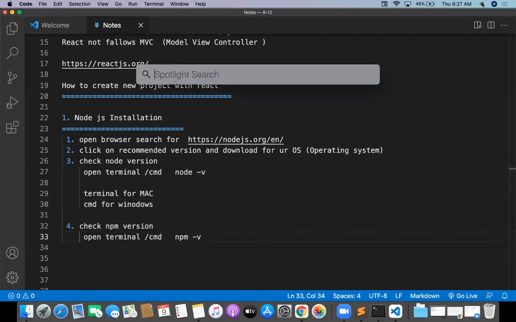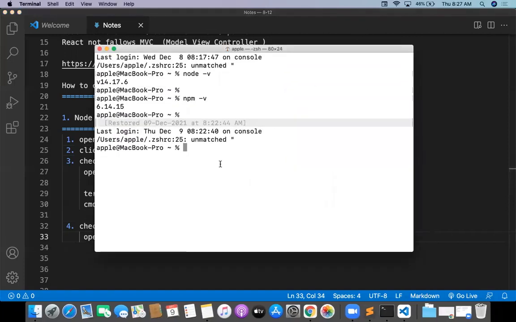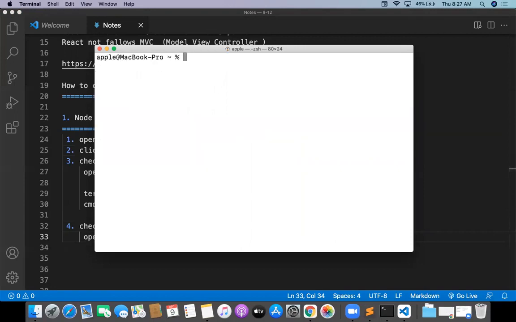Okay, let me open terminal. I'm opening terminal here, and I'm going to check with node -v. What is the node version? 14.17.6. What is the npm version? npm -v. Everything is good. So I have node installed and npm installed. First of all, before creating a React project, we have to check whether node is installed or not, and npm installed or not. Then only we go for the project creation.